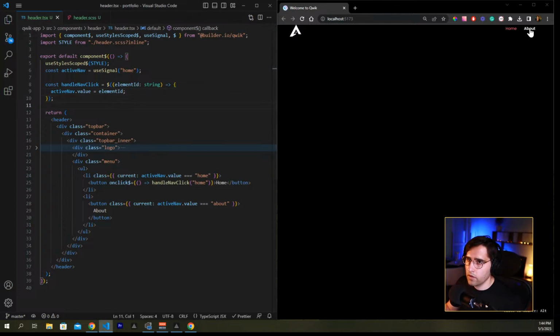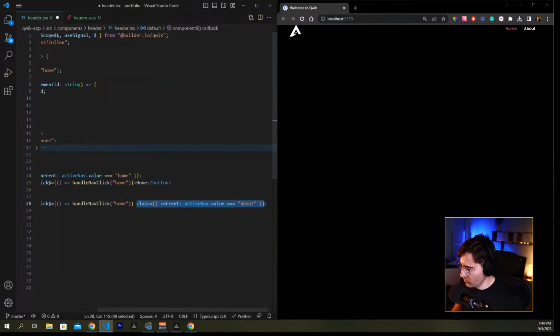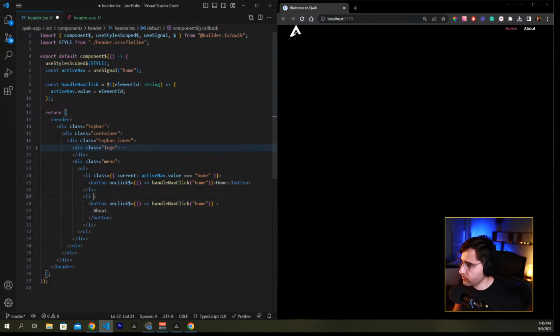Okay, so now if we click on the about, let me just refresh. Or actually we haven't called this onClick method, so let me just call it on the about. And we should set the class to the actual list item, not for the button, like so. And now let's update the parameter to be about. And now if we click on the about, you can see that this changes the active state.